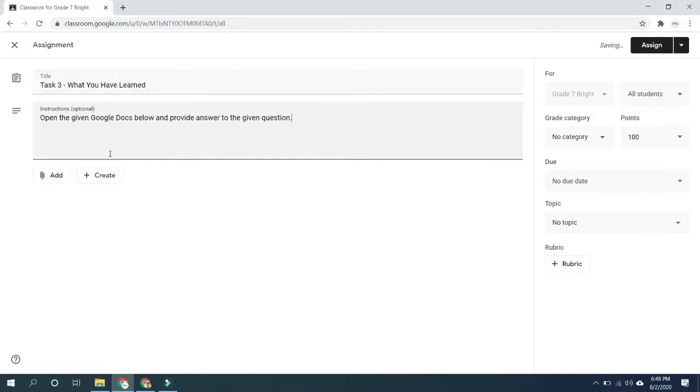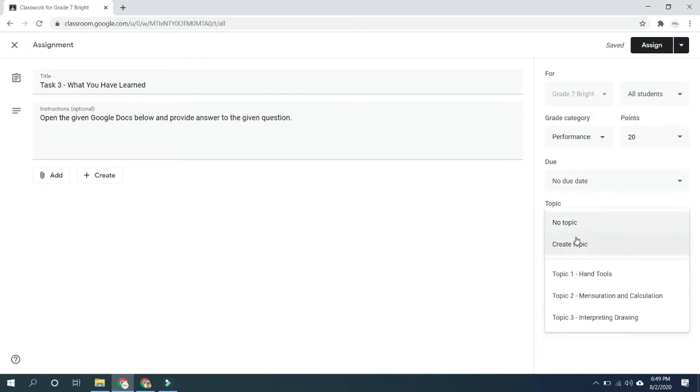Okay, so after defining the title and the instruction, all we have to do is define the grade category. Let's say, for example, this is under performance, and this is 20 points. It has no due date, but you can actually assign a due date. And then this is under topic 1, hand tools, and as you can see, we have here the rubric.